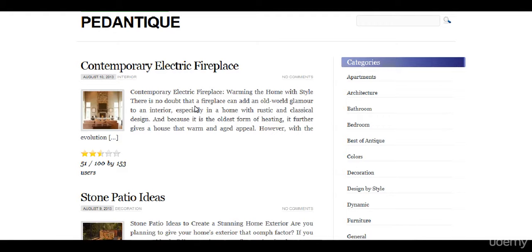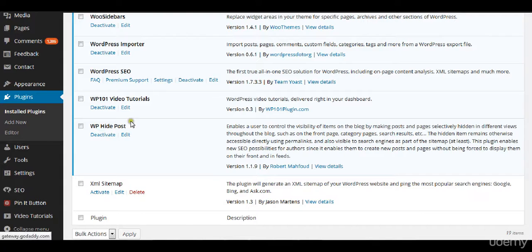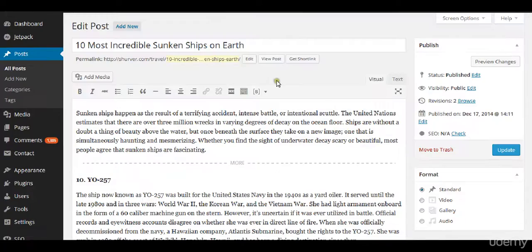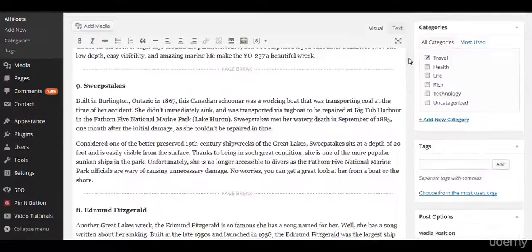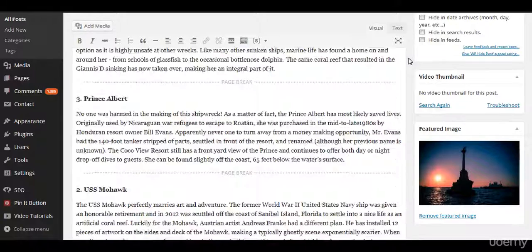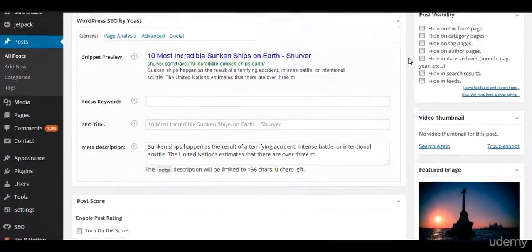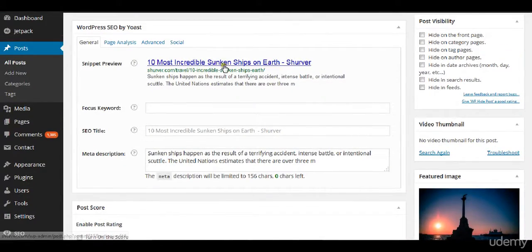One thing that you will want to do is make sure that you have something like a WordPress plugin, like WordPress SEO. You'll want to just search for that and install it. This basically will allow you to, let's have a look at this in use. So this is an article. This is what it looks like when you write an article. It will give you this area down here, and you can write the title, so the 10 most incredible sunken ships on Earth, and you can write the description.